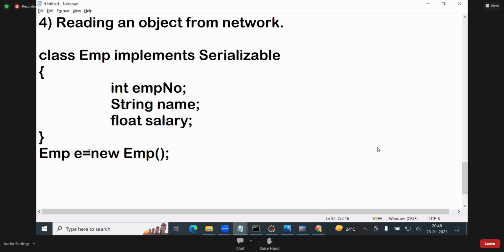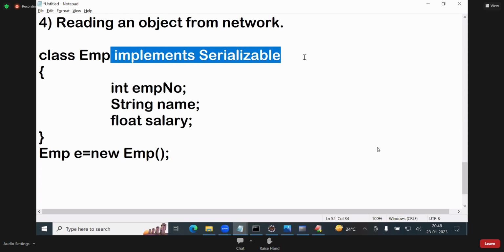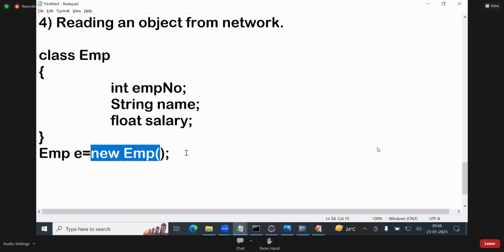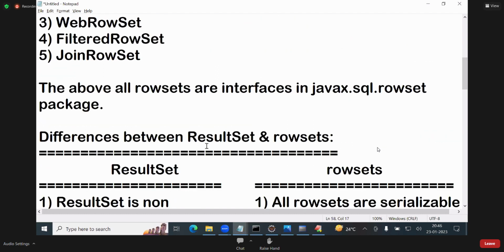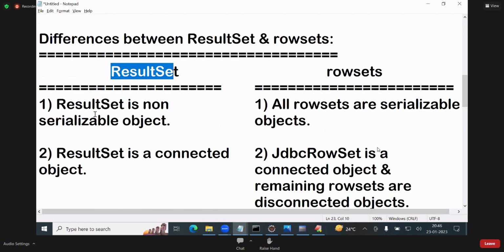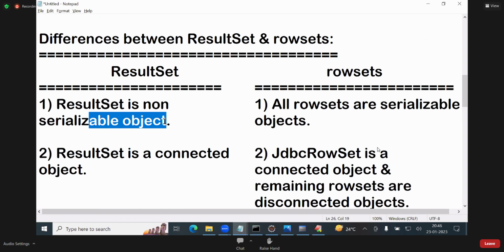If you write implements Serializable, this object becomes serializable. If you remove implements Serializable, it is a non-serializable object. So here, ResultSet is a non-serializable object. This object's data we cannot write to a file, cannot read from a file, cannot send over the network, and cannot receive from the network. But RowSet is possible. All RowSets are serializable objects.